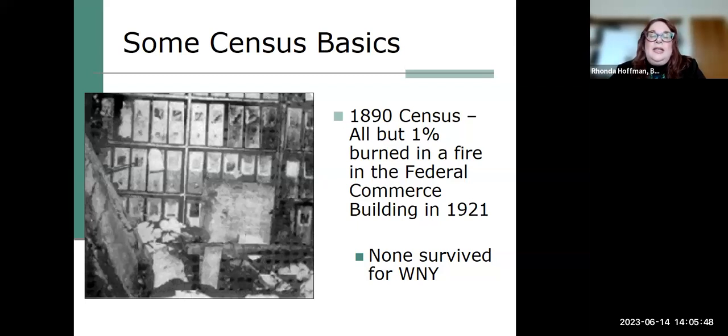Unfortunately, the 1890 census was almost completely destroyed in a fire. All but 1% burned in 1921 in a fire that was at the Federal Commerce Building in Washington, D.C. Nothing survived for Western New York.